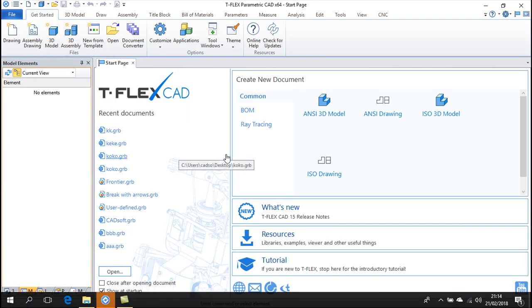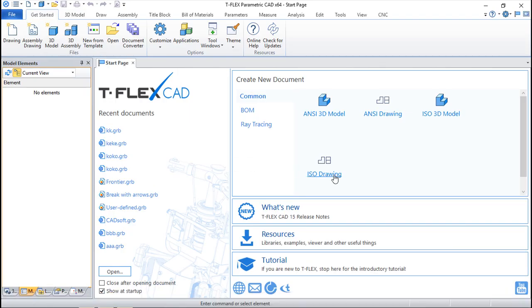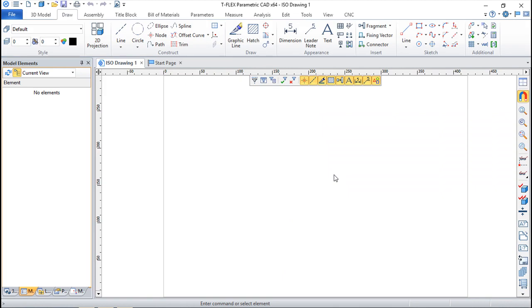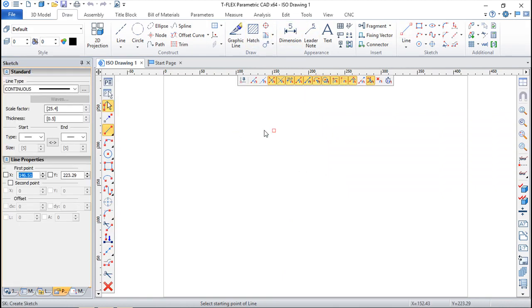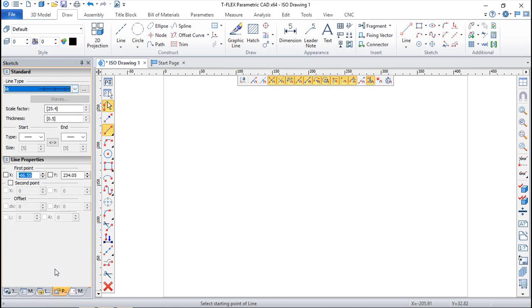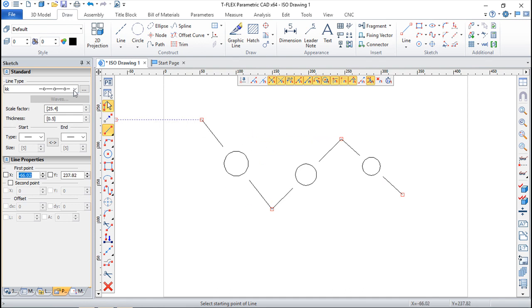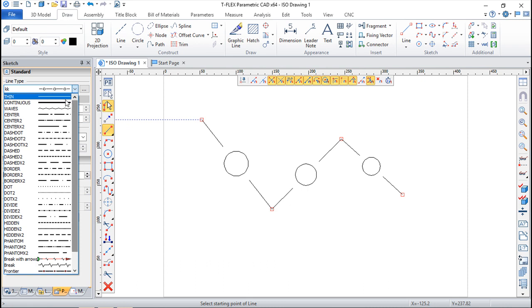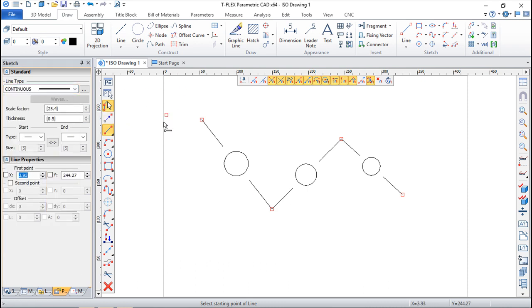A couple of moments, and ISO drawing, and if I draw one line, it doesn't matter which line it is, if I open the line types, I have this type here, KK, and if I draw, you see that I have my new type. Okay, this is the principle. It's very easy to understand, and you can create whatever you want.